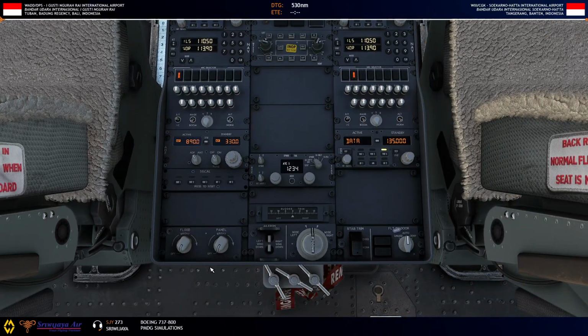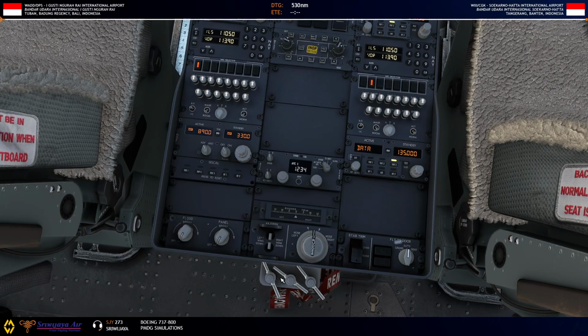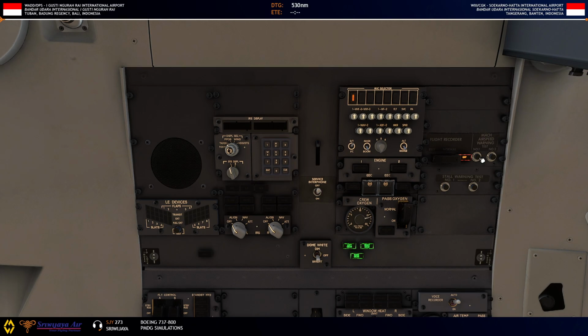Checking over here, manual gear extension access door is closed. That's right there. You got the gear pins. All that. Way up top is our Mach airspeed warning test. Alright, stall warning test. We'll have to come back to that later. Then leading edge devices flaps test. Line test on here. Good.